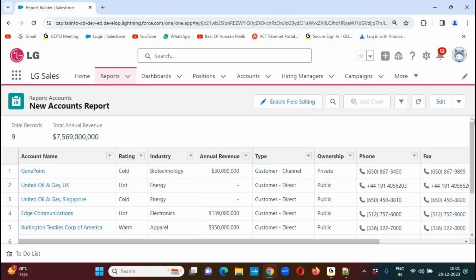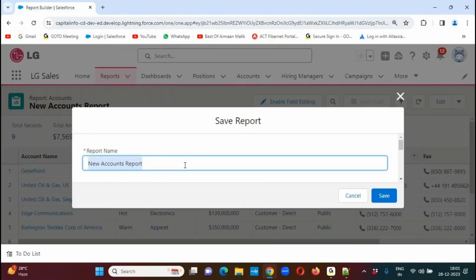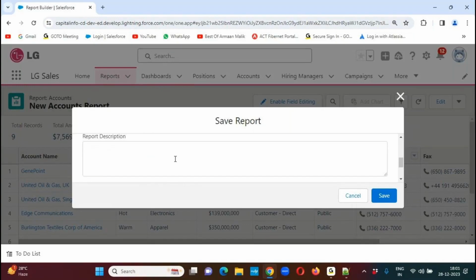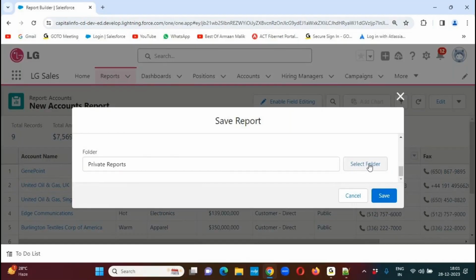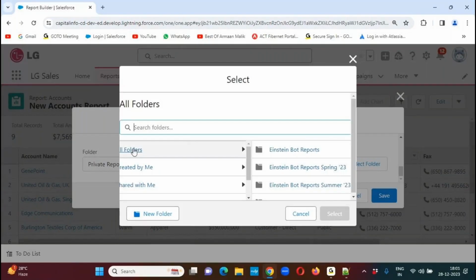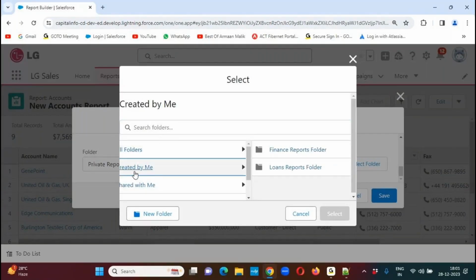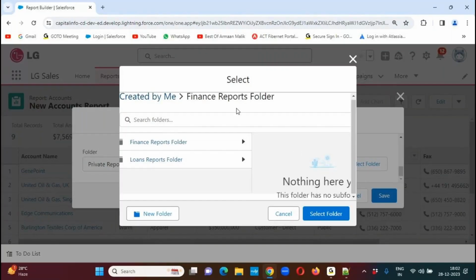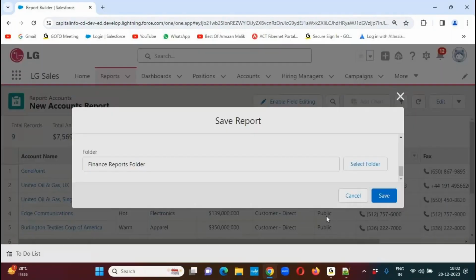Now let me save this report. Click on the save button. I want to name the report accounts with cases report. I want to give a description. Select the folder. Click on the select folder button. I want to see the folders which have been created by me. I'm selecting the finance reports folder. Click on the select folder button.